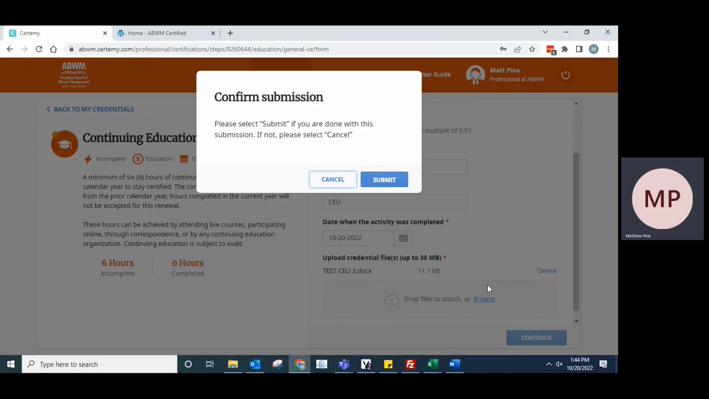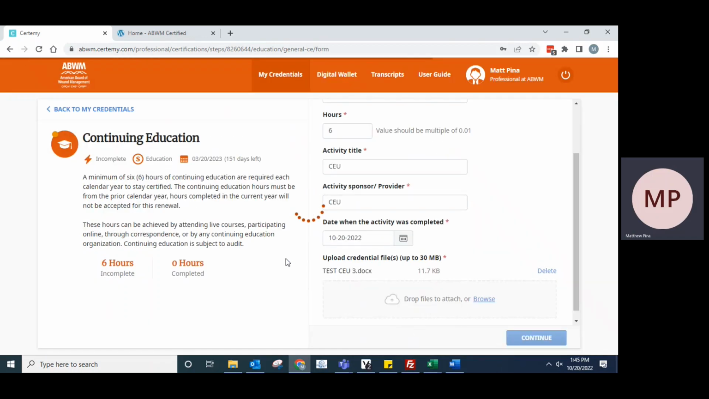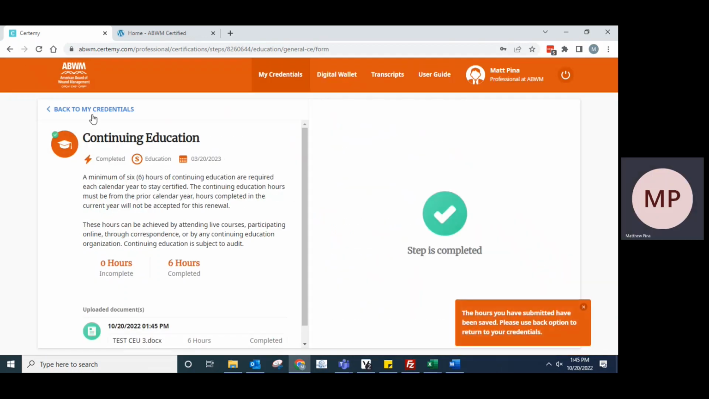Once you've reached 6 hours, you're going to get this warning here just letting you know that you've reached the 6. Do you want to continue or do you have more to add? Like I said, there's no point in adding more than 6 because we don't require it. So simply hit continue here once you've reached the 6. And that completes the continuing education step.